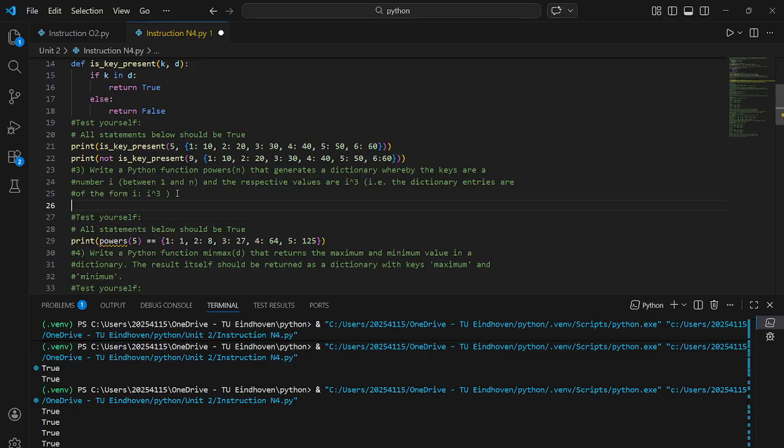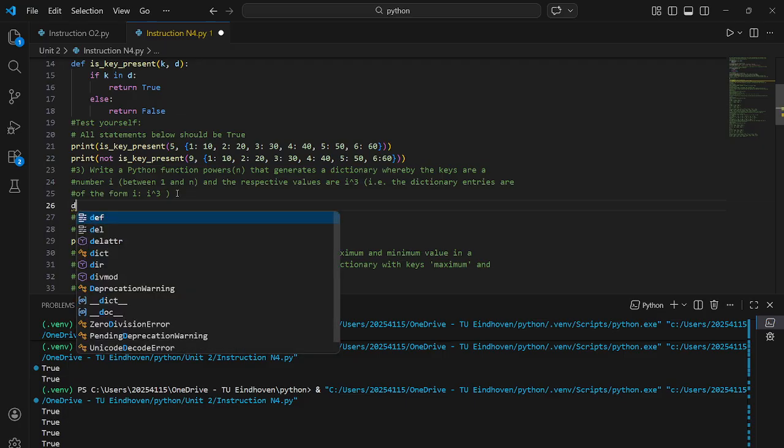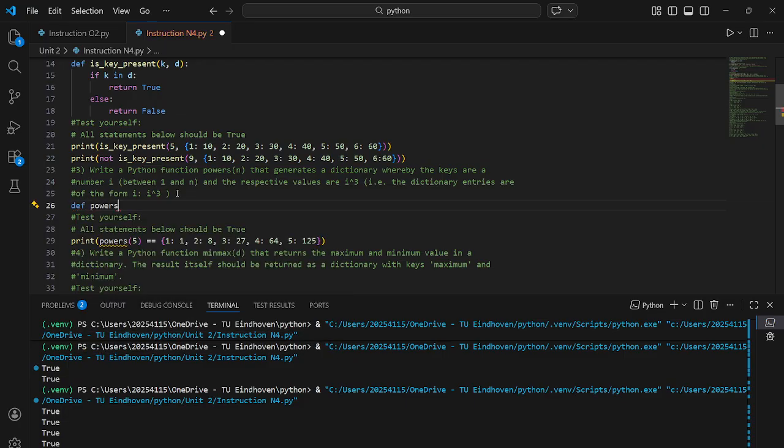Write a Python function powers_n that generates a dictionary whereby the keys are numbers i between 1 and n, and the respective values are i to the power of 3. The dictionary entries are of the form i and then the key-value pair i cubed. So we can just define our function powers_n.